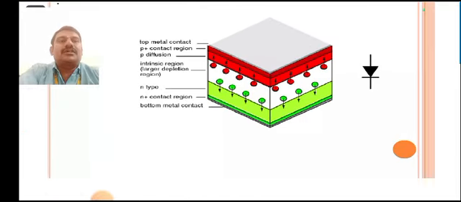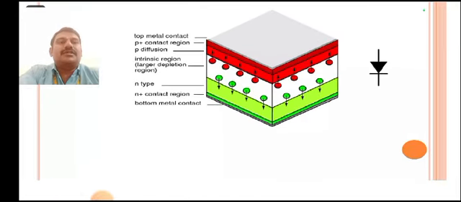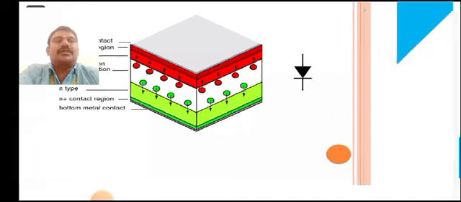See how the things will be matched here. The PIN structure: the top layer is a top metal contact. Next is a P plus contact region, then a P diffusion region, then an intrinsic region, that is a large depletion region. Then the N type and N plus contact region, and the bottom is a metal contact. This is the PIN diode modulator.